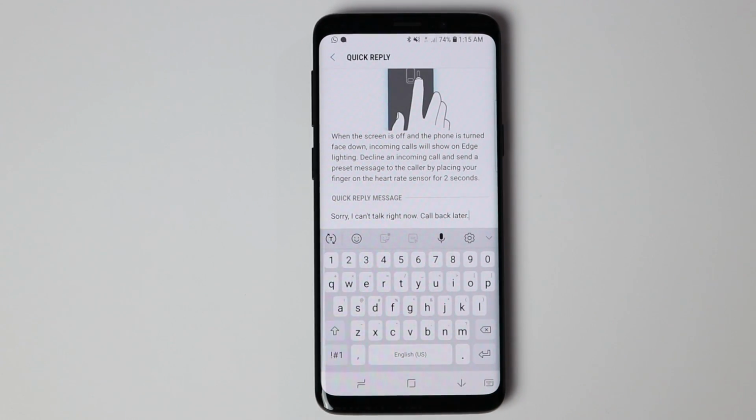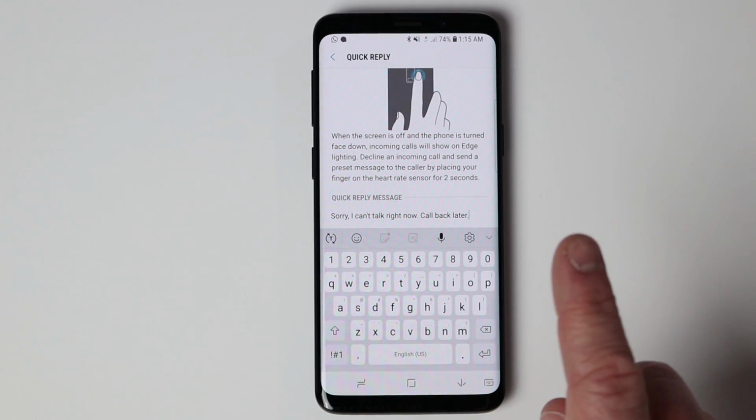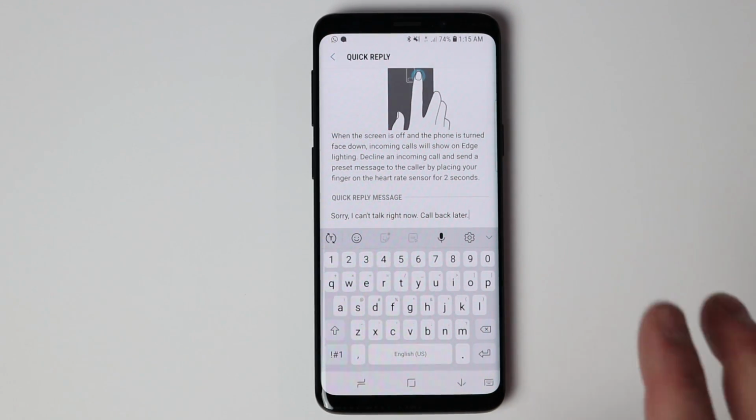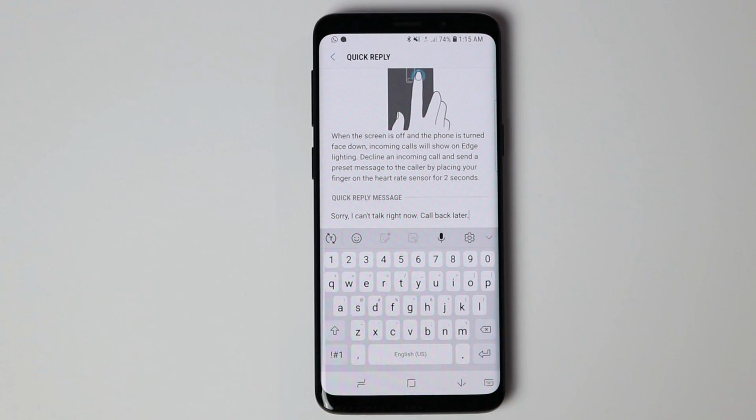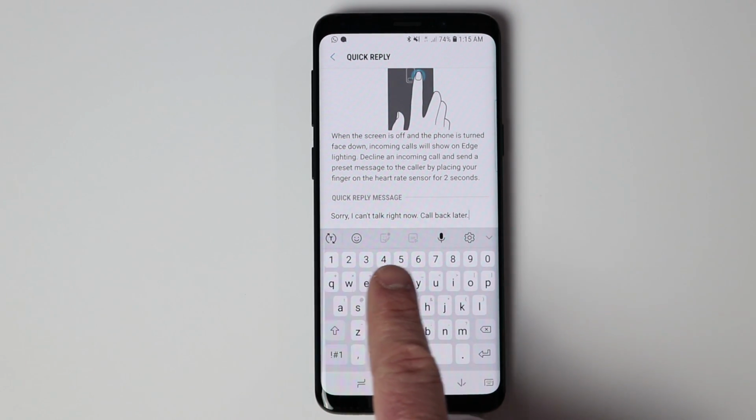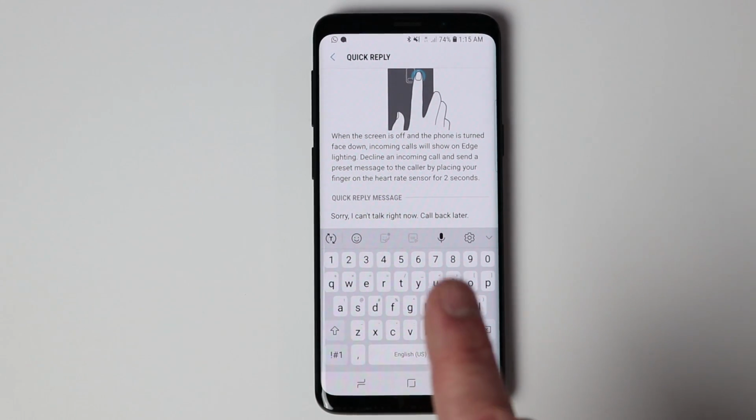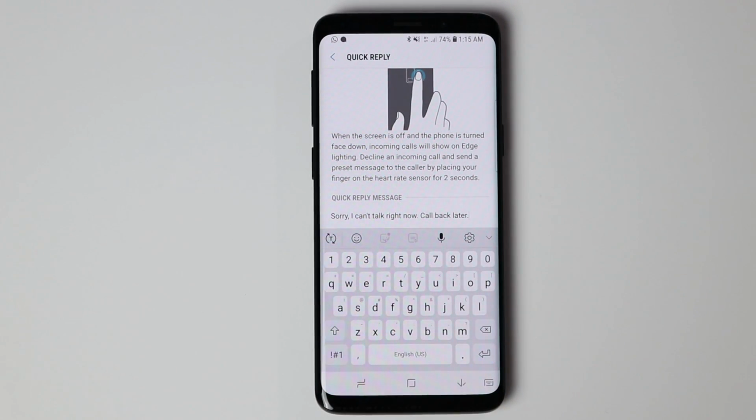Now, how this works is when you have your phone face down on a flat surface and you get a phone call, it will illuminate the outside of the phone. And then if you want to reject the call, you just hold your finger on the heart rate monitor for 1 second and it will then reject the call and send a message to them. So right here is where you would change that message, but the color that shows up on the call will only be green.